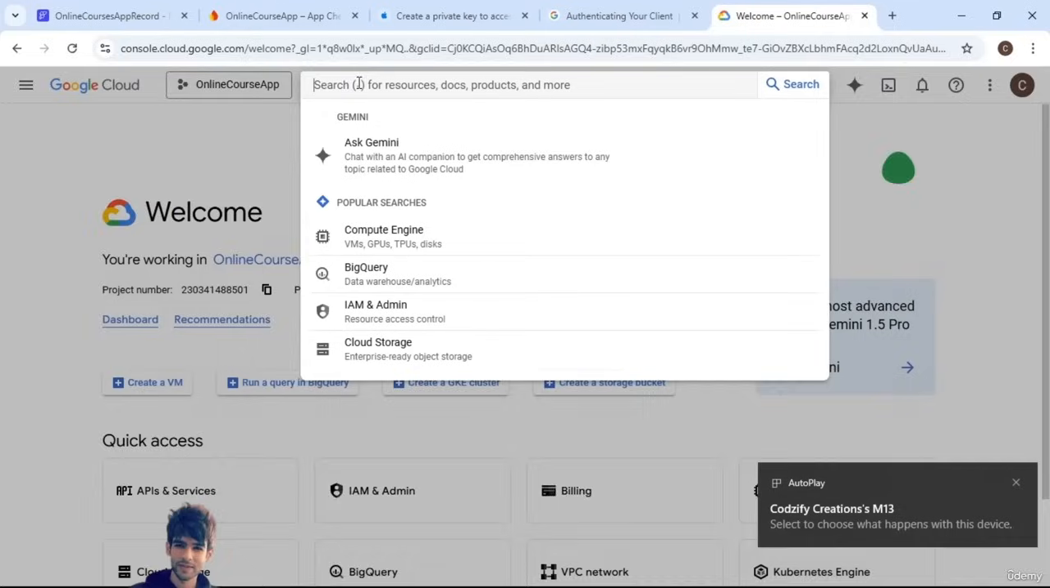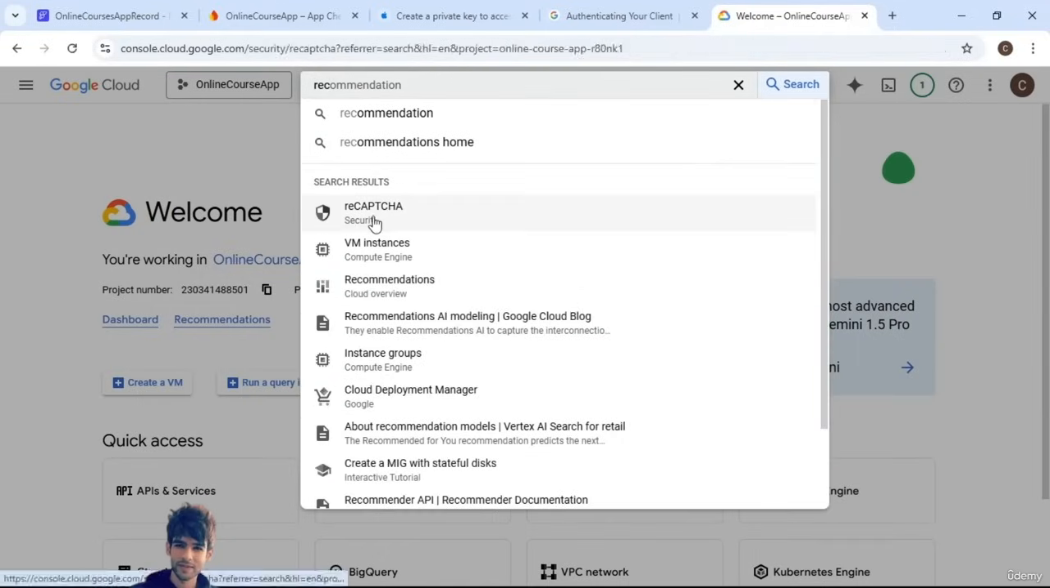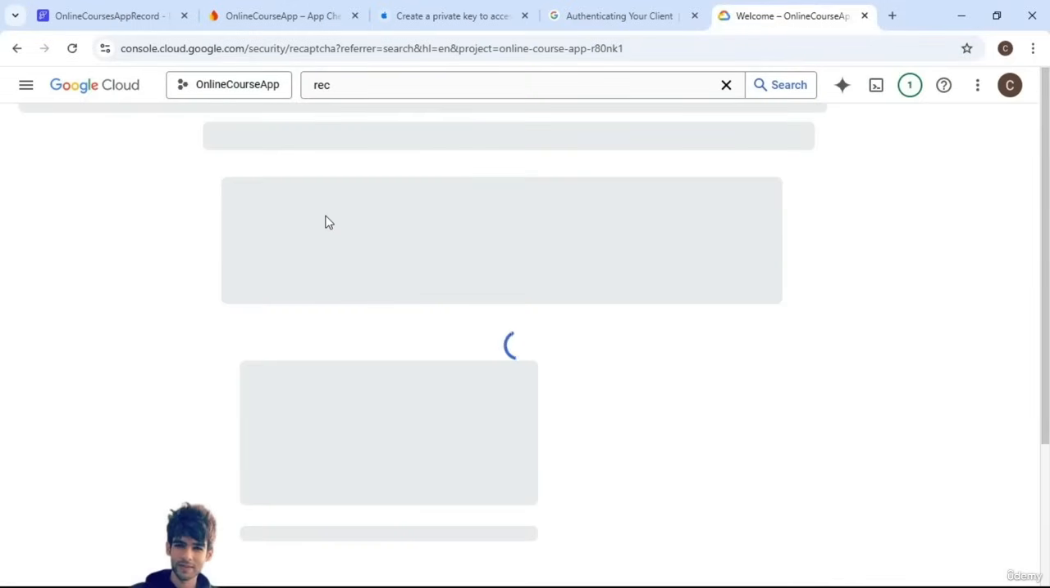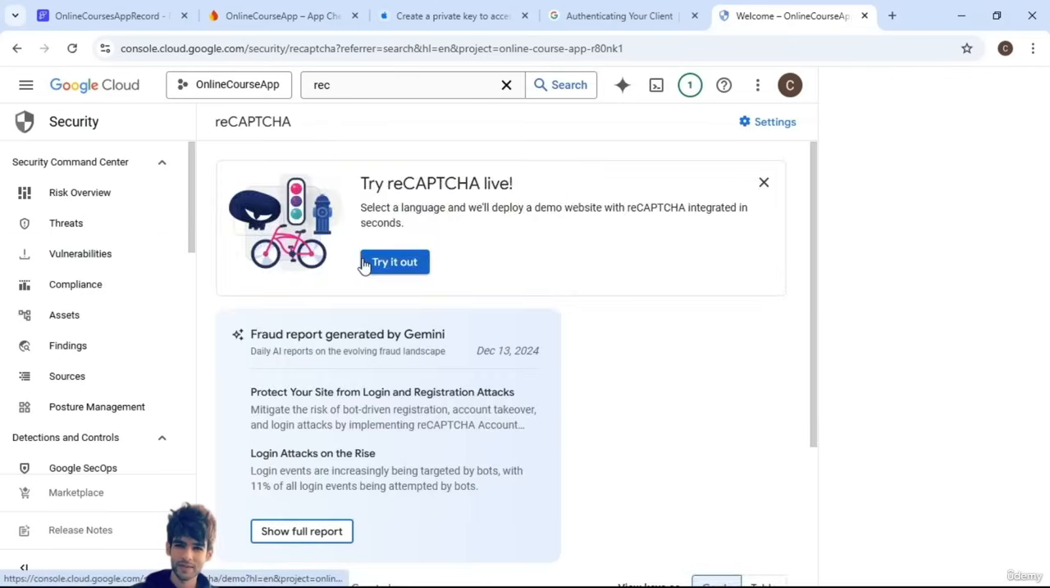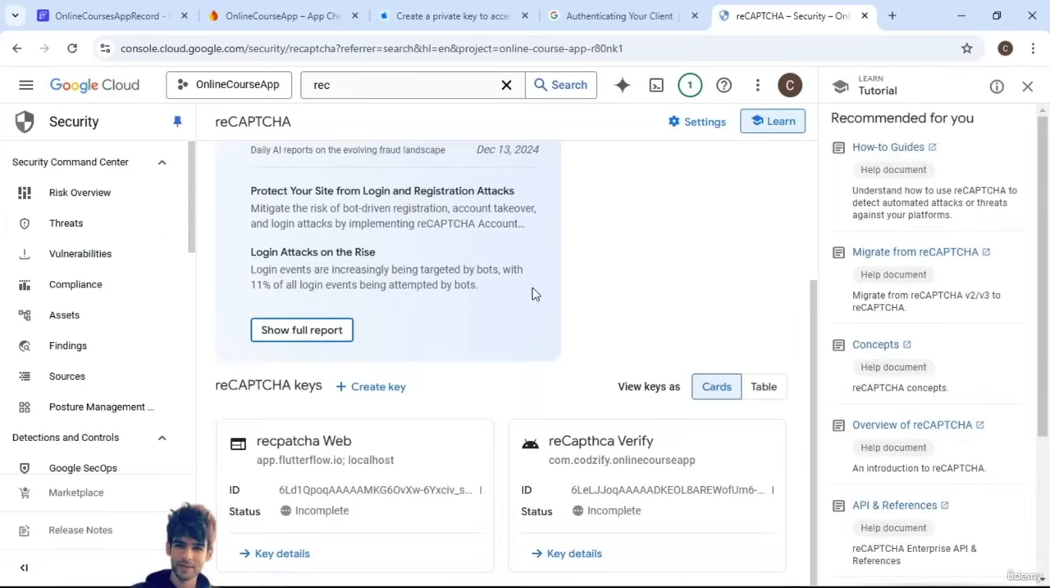From the top here you can search for reCAPTCHA. You will get reCAPTCHA here. Make sure you have created an account on Google Cloud for billing purposes and all that. Inside reCAPTCHA, you will get the option here, Create key. I have created 2 keys for my Online Courses app, one for the Android app and one for web.